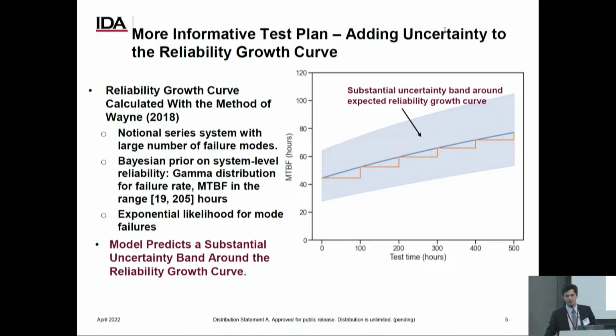So another useful method that's available in the open literature is a Bayesian method that enables the inclusion of uncertainty in a reliability growth curve. So, as I'm sure many of you know, DT programs project the expected growth of the system reliability over the course of the test segment. And this, in standard methods, is typically represented just by a line.